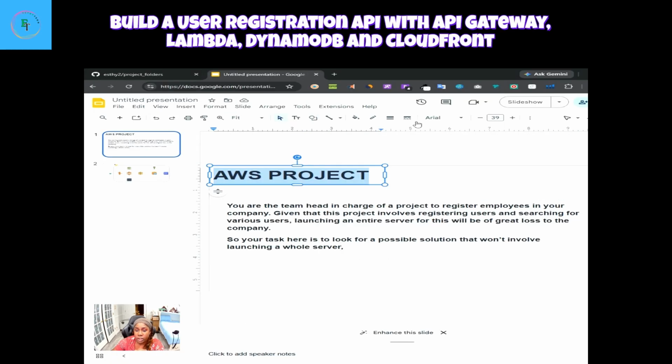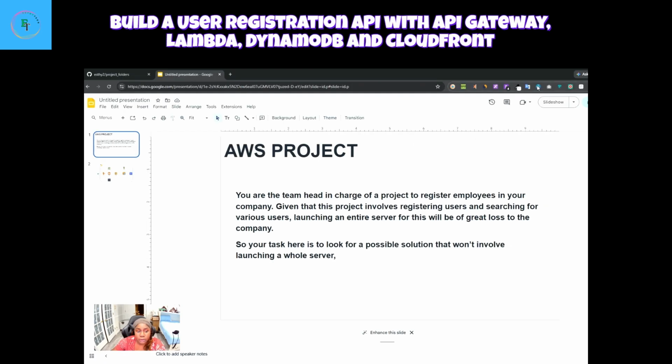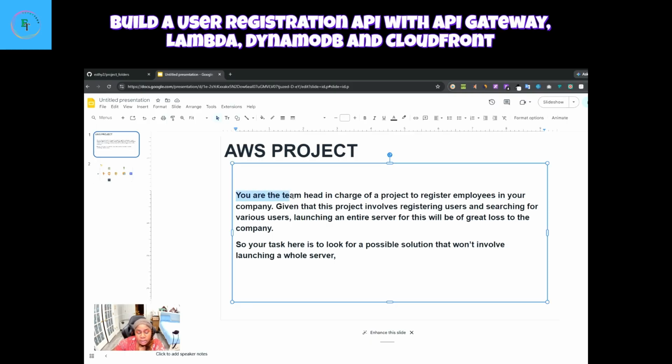Let me minimize my screen. So this project, let's quickly view the situation that we have. This is the situation that we have. You are the team head in charge of a project to register employees in your company. Given that this project involves registering users and searching for various users, launching an entire server for this will be a great loss to your company.